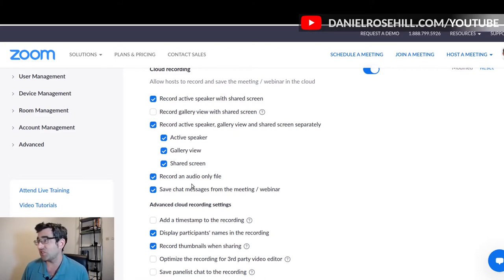Record an audio only file. That's an option I actually, just for the purposes of simplifying things, probably would take off because the audio is going to be in the video feed. But if you're looking to do something like produce a podcast version of the meeting and you don't want to just have to replicate the process of extracting audio from the recording, then go ahead and leave that ticked on. Save chat messages, most for this kind of use case, we could leave without.